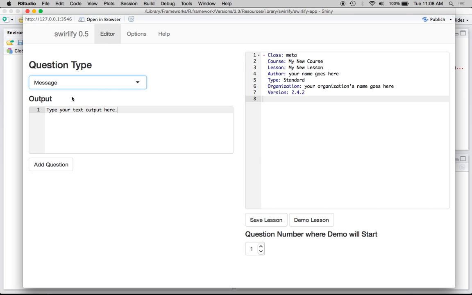So let's just get started editing this lesson. I'm going to type in my name here and my organization. And then I'm going to save this lesson to save those changes. The first kind of question I'm going to add to this lesson is just a message question, which just displays text to the user.